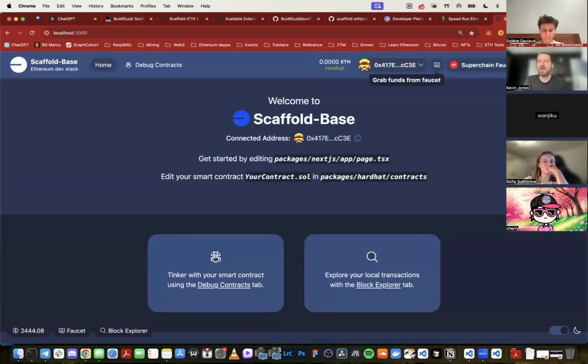Okay, cool. So this is Scaffold-Base. As you can see, it looks almost identical to Scaffold ETH. Nothing really too crazy here. I guess the biggest thing is that there's some extra links here on the homepage.